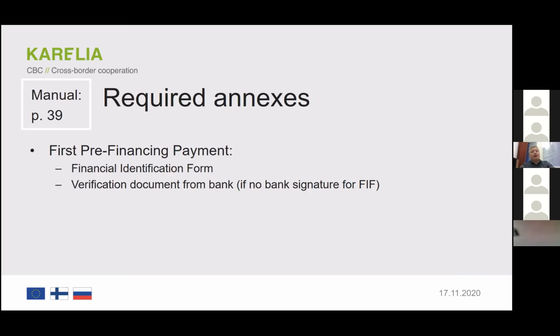The required annexes for each payment request are a bit different. For the first pre-financing payment, we only really need the financial identification form with the bank account details. However, if your bank has not signed the financial identification form, you need to provide an additional verification document with a signature from the bank.